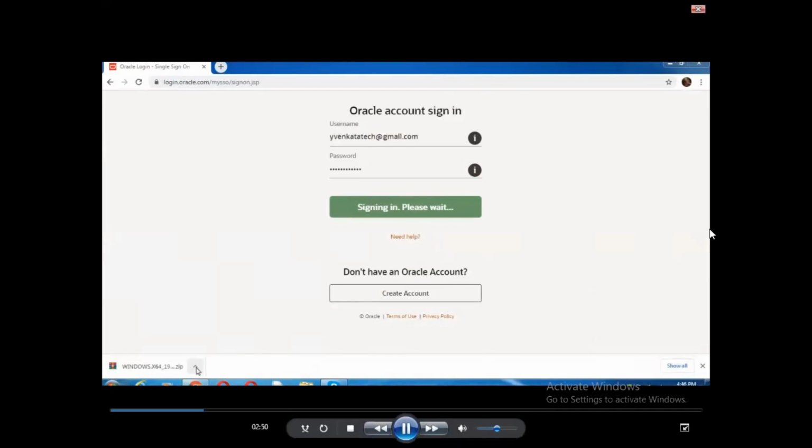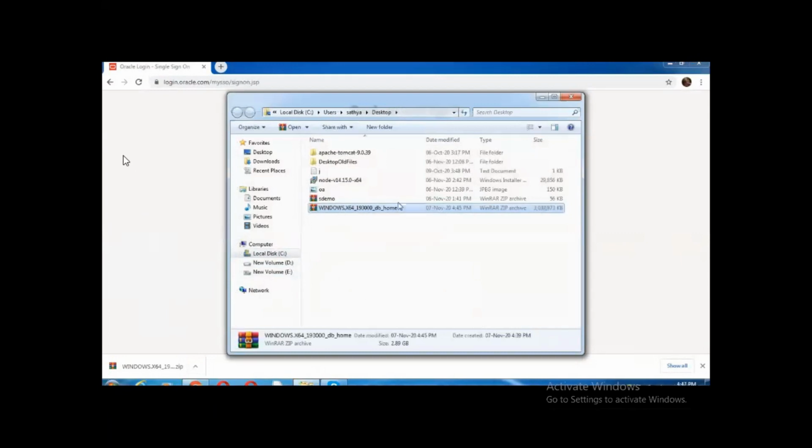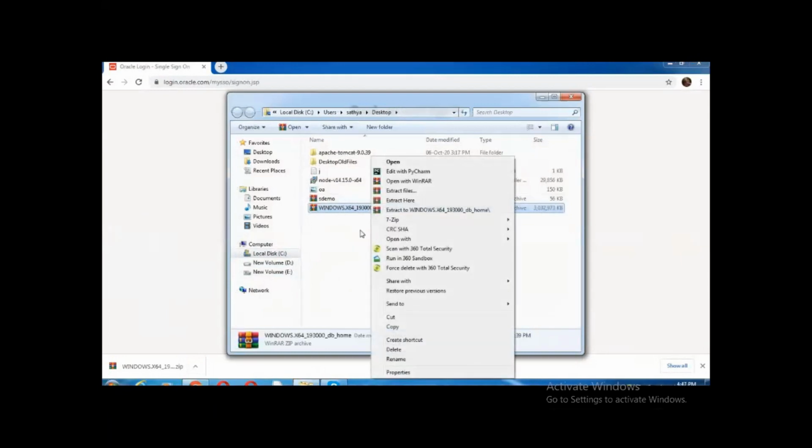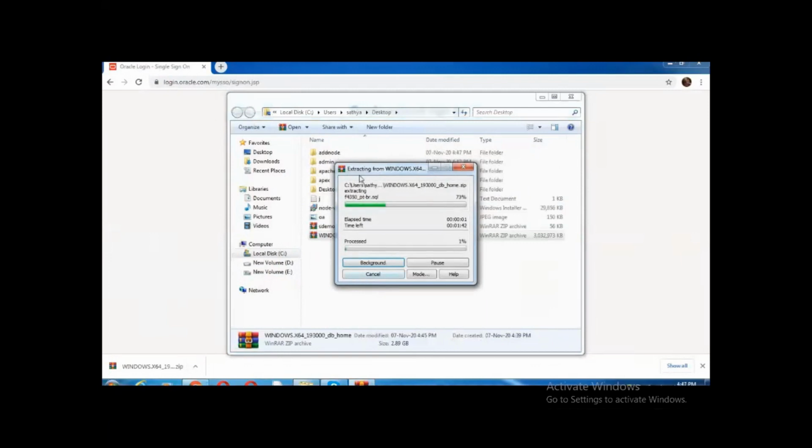It will take some time to download here. Show in folder. Here you can see it is downloaded. So just double click and you have to extract. You got the file as a zip file. Just extract so that all the files will be converted into different folders. Yes or no?